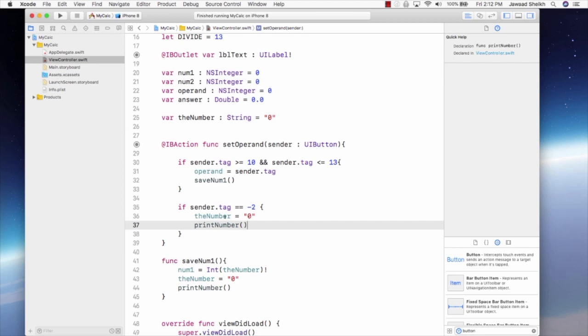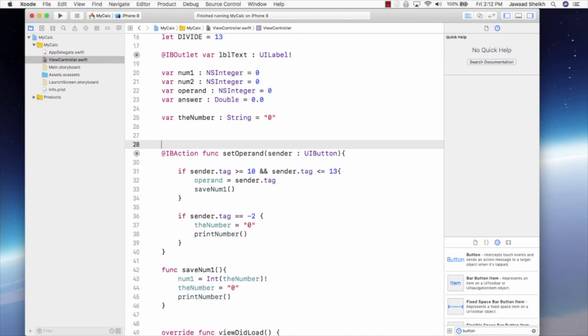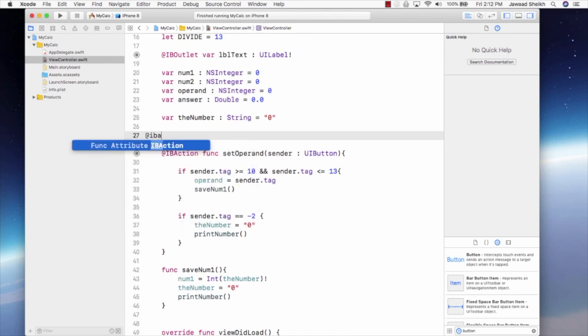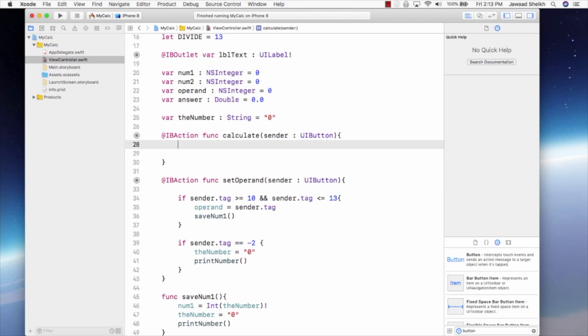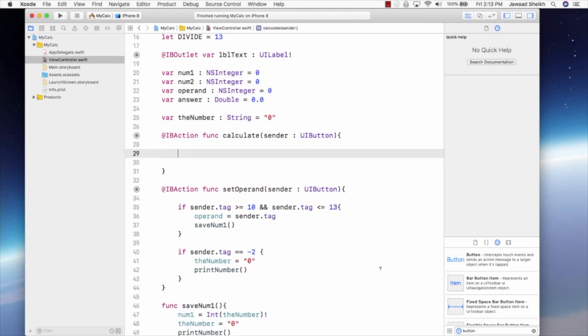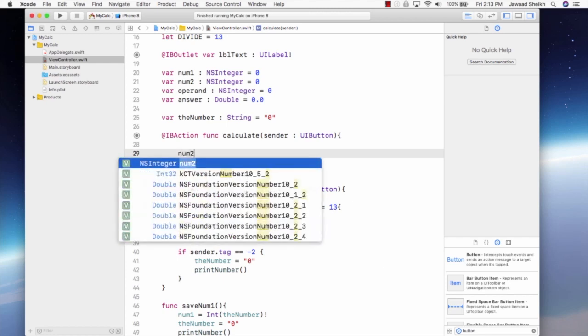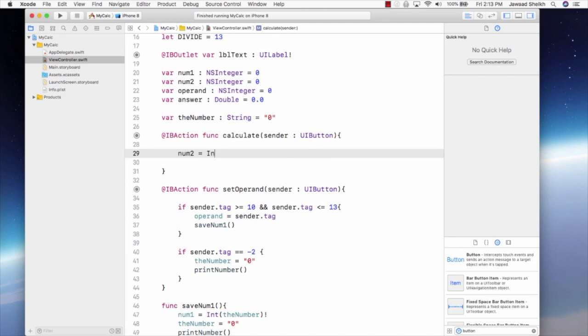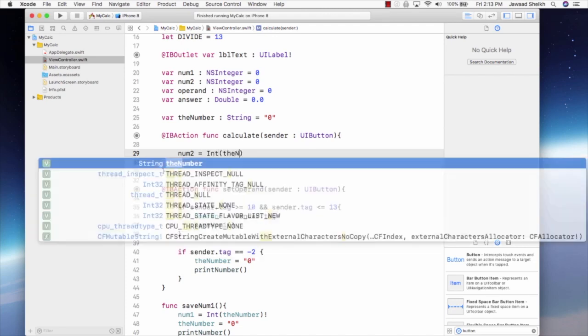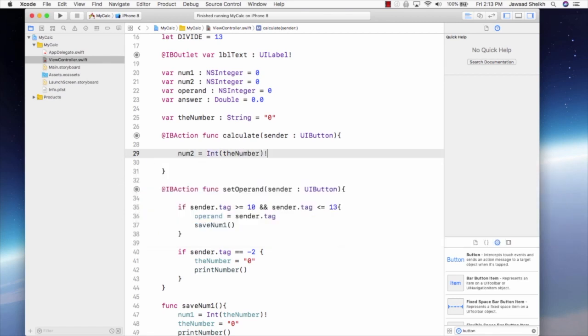Now, last thing to take care of is the equal sign. So we're going to create another event handler to handle that. So I'll put that above here. So I'll say IBAction func. I'm going to call it calculate. Sender will be a UIButton as well. So now at this point, the user will have entered that second number. So what we want to do is save that second number. So we'll say num2 equals int of the number. And it's going to ask for an exclamation mark.